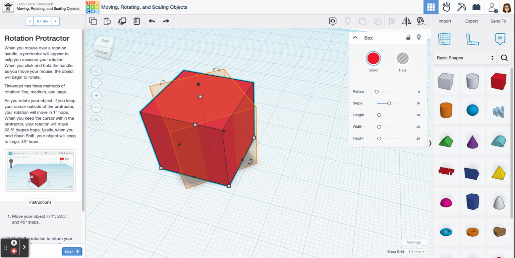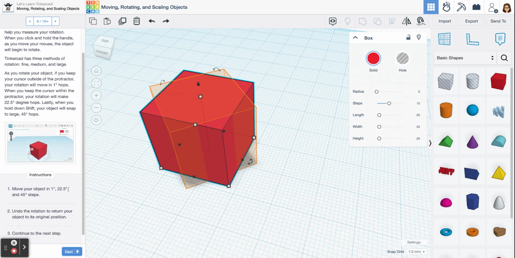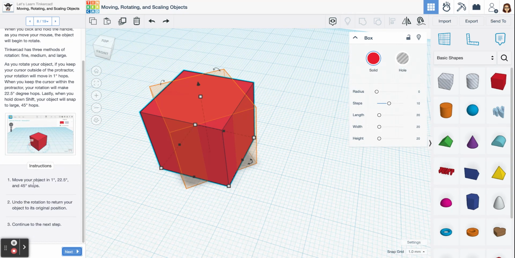Lastly, when you hold down Shift, your object will snap to large 45-degree hops. Move your object in 1-degree, 22.5-degree, and 45-degree steps. Undo the rotation to return your object to its original position.